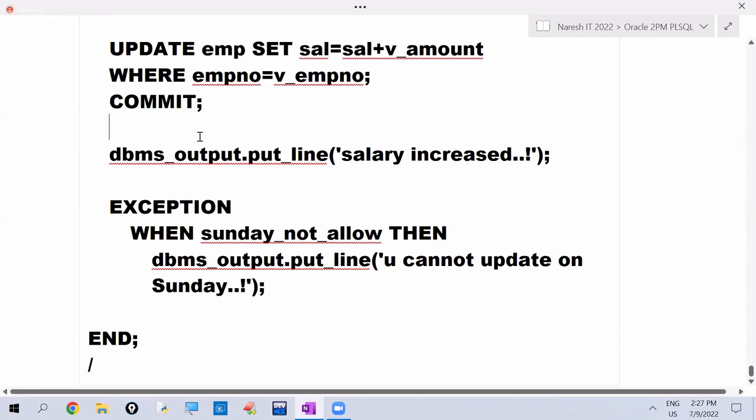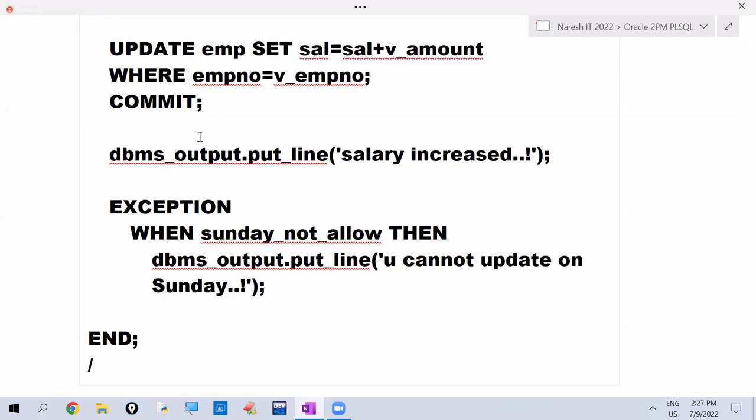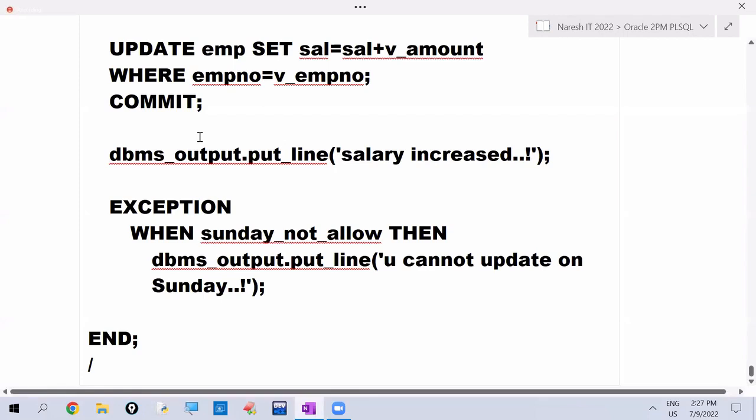In the previous session, we discussed exception handling, including user-defined exceptions and how to define our own exceptions. We defined one exception, the Sunday not allowed exception. We have to follow two steps here: one is declare the exception, another is raise the exception. For declaring the exception, we use the exception data type. For raising the exception, we use the raise keyword. If we know those two steps, we know user-defined exceptions.